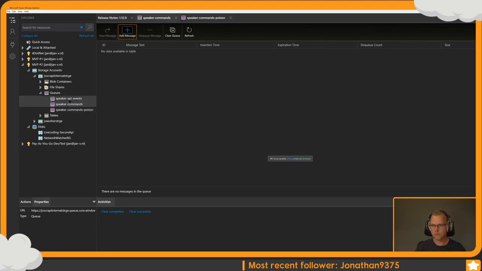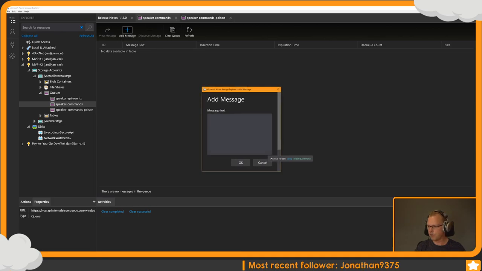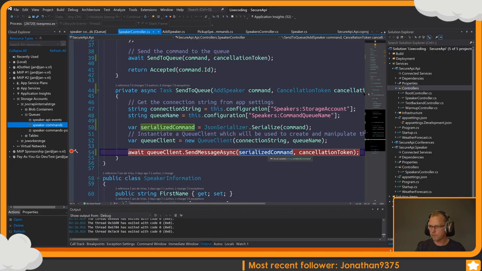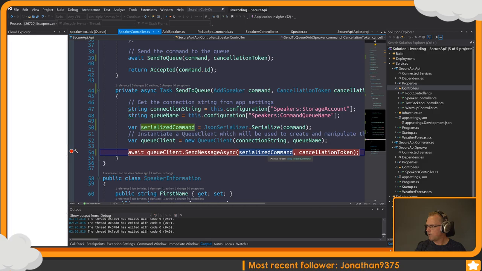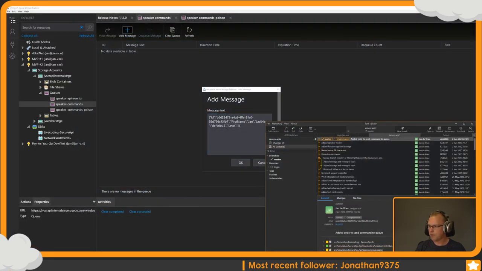Okay. Let me try to add a message over here to see what happens. If I paste it in here myself. So that's the reason I copied it in the first place. And Visual Studio is still hanging. Yes. Task manager. And it's gone.